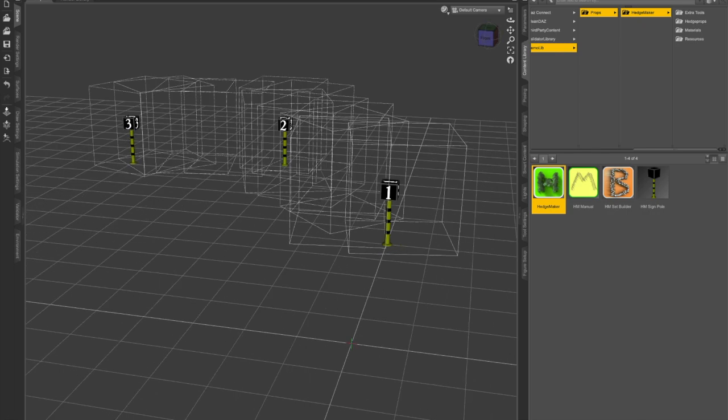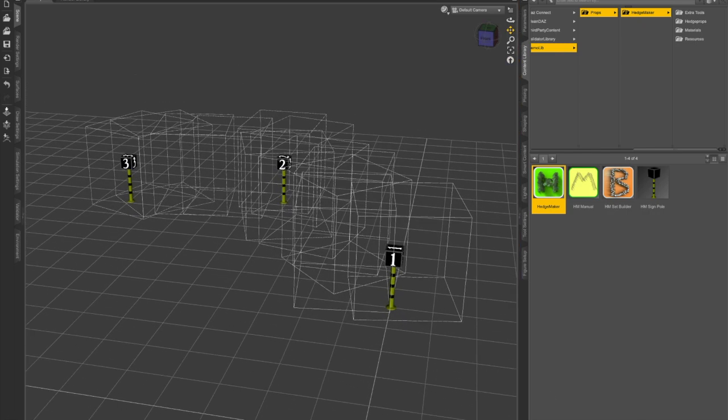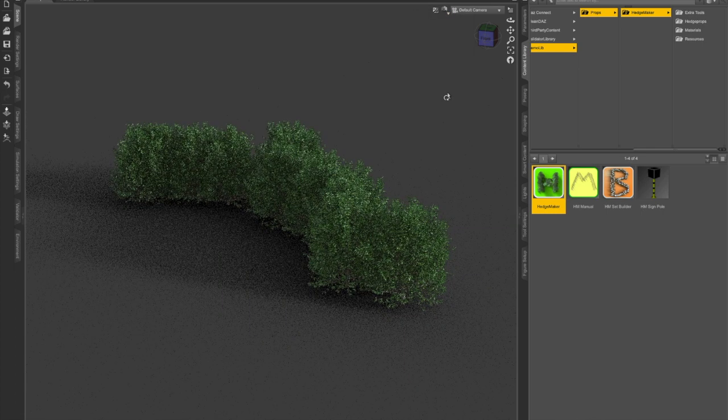Here, zoom out a little. Let's see, what did we get? You can see it makes proxies. And here we got a hedge. We're going to change the light a little later so it looks better, but we got something.